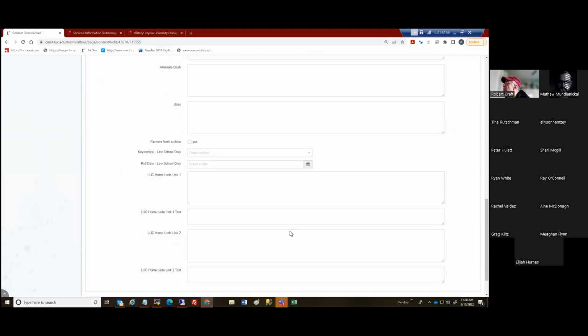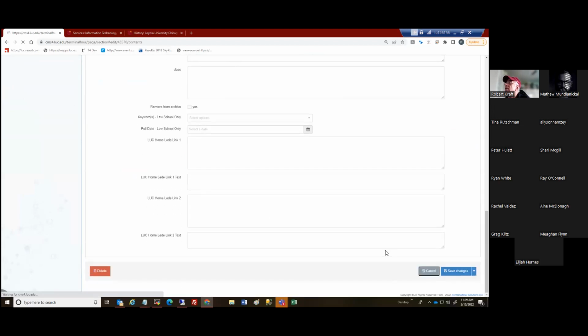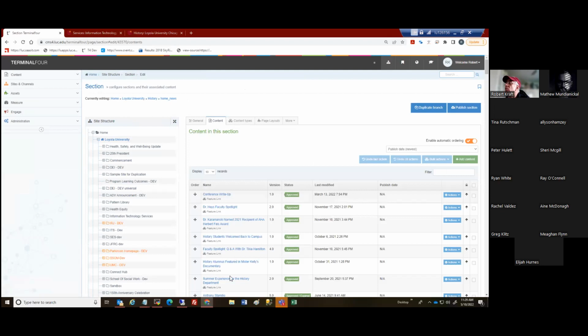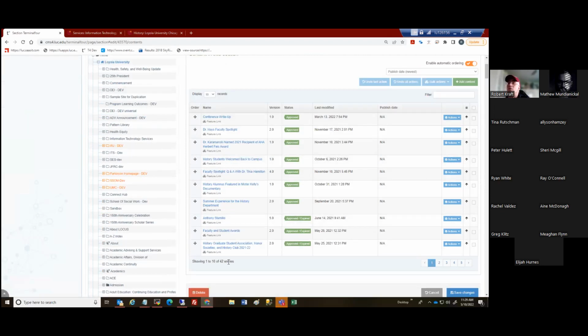Now, keep in mind that anytime you add a news item, by default, it will go to the bottom of this long list of items here. They have 42 entries. They should probably delete some of these, but they have 42 entries, and by default we go to the bottom, so we need to drag the latest item up to the top.